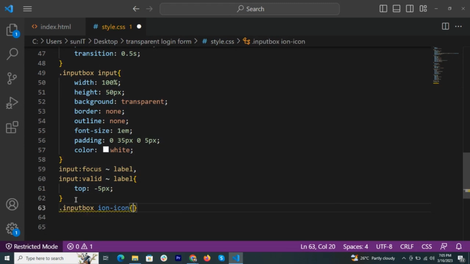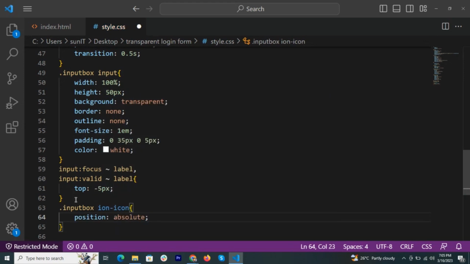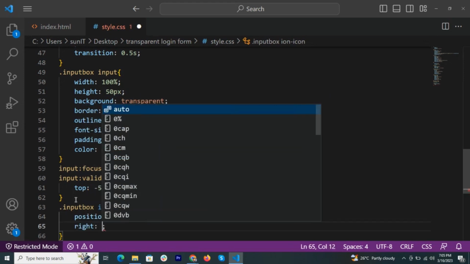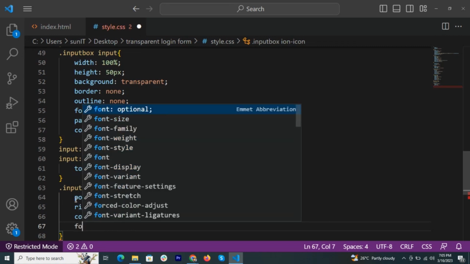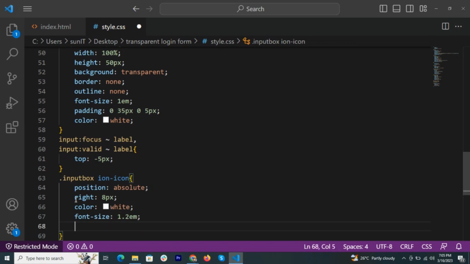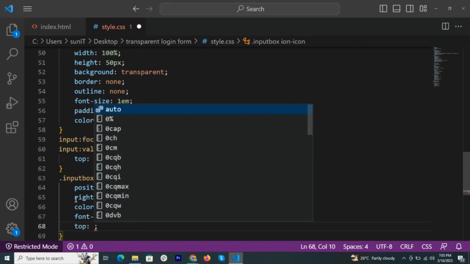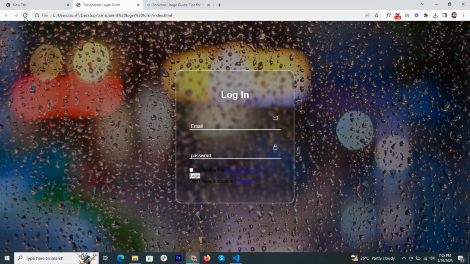After this we type class input box icon. We set the position will be absolute, right 8 pixel, color will be white, font size 1.2. After font size we set from top. Save this and refresh the page. Here you can see our icons is here.